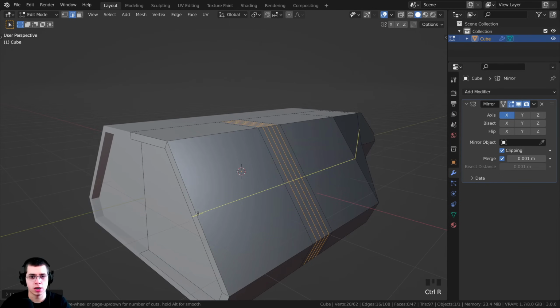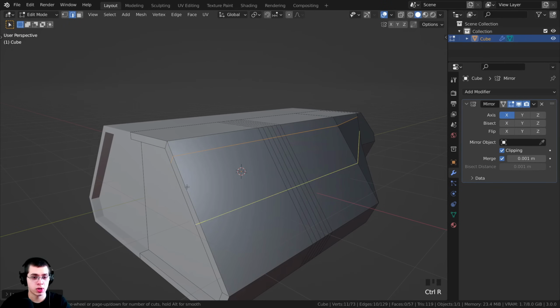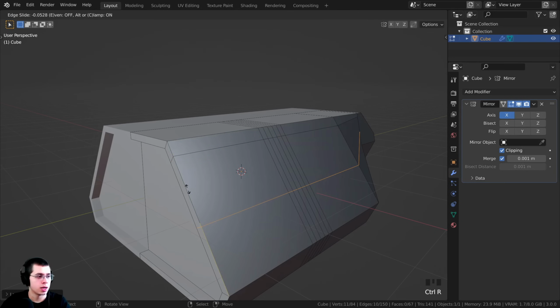So now what I wanna do is add a loop cut on the side. So I'll press Ctrl R. I'm gonna add a loop cut here. So I'll click and drag up and then just drop the loop cut right there. Then I'm gonna press Ctrl R again. We're gonna add another loop cut and I'll bring this one down just a little bit to about there.